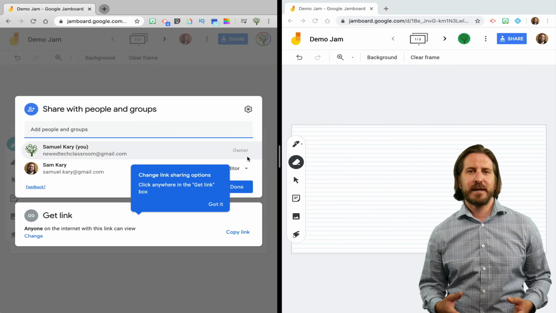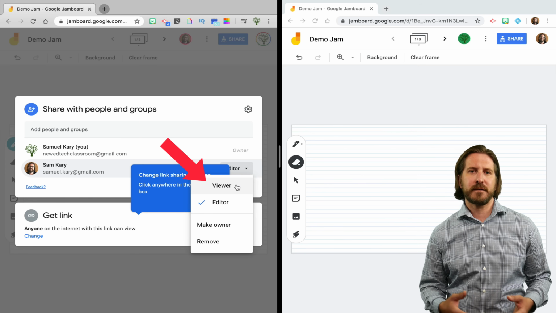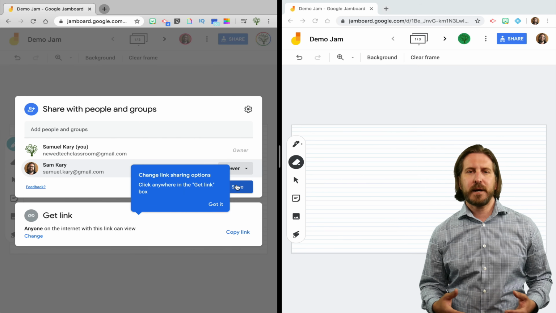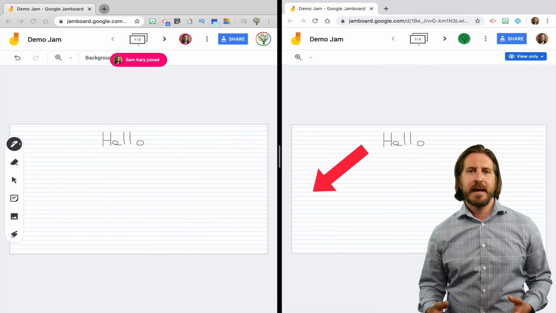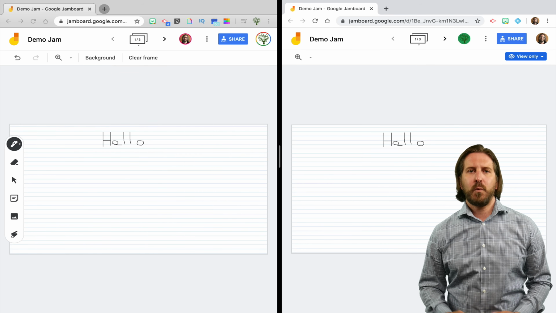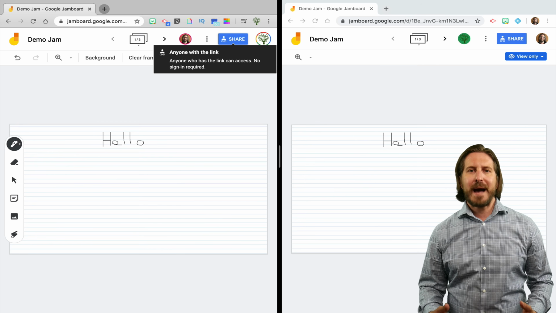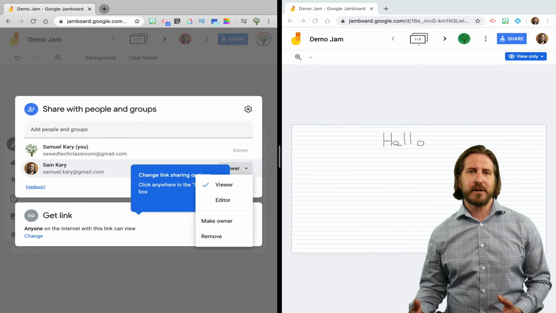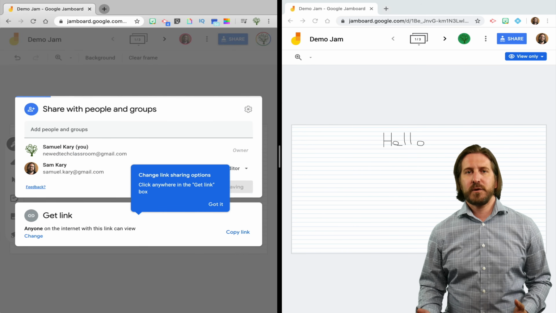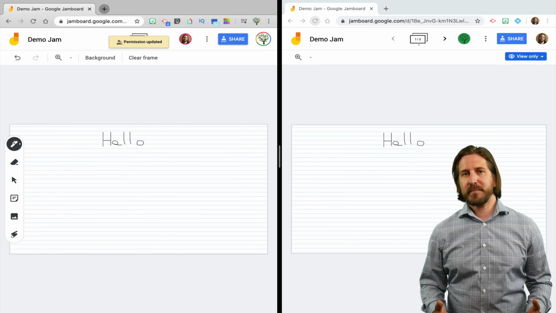So you'll notice here that if I change the access from editor to viewer, the menu board on the other Google Jamboard goes away and that student is now only allowed viewer access. Once you are ready to give that student editing access again, you could go back and change the permissions back to editor.